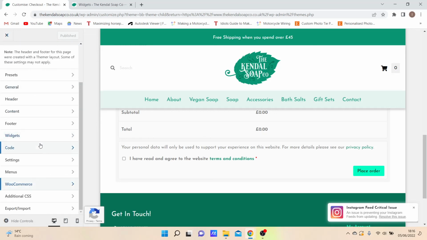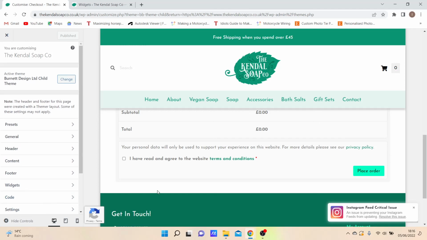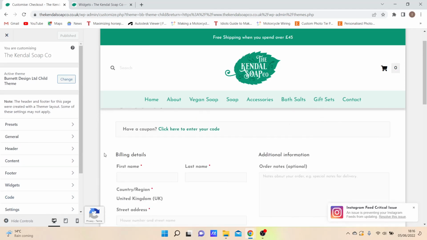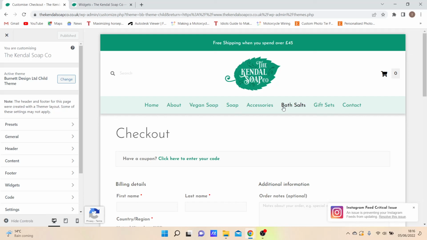So a lot of this you won't need to use, but it's really, really important for you to understand where you need to go should you want to change the colours or the format or the font or the style of your website.